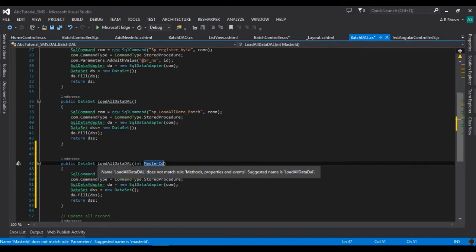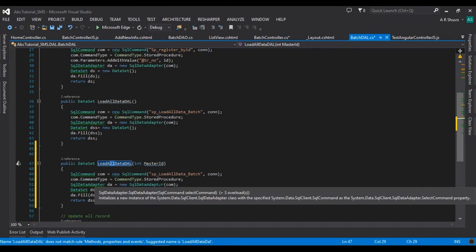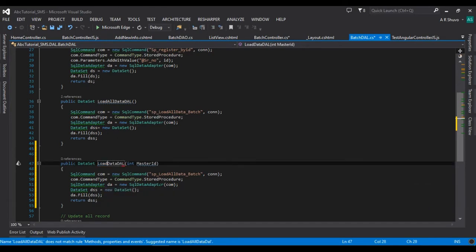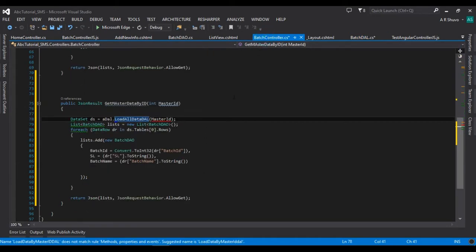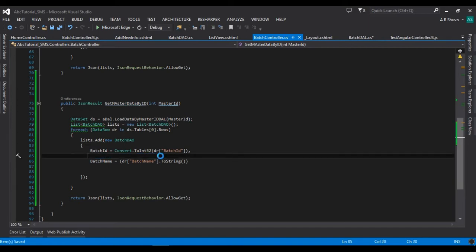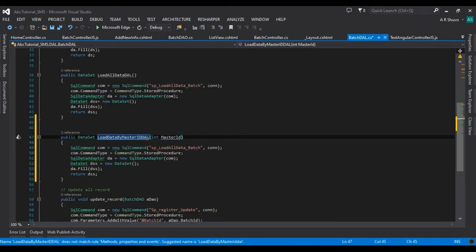Change the name to load data by master ID. Done. Just copy this and paste it here. I'm going to remove this serial number, we don't need this one. And we need to create this stored procedure to get one record.